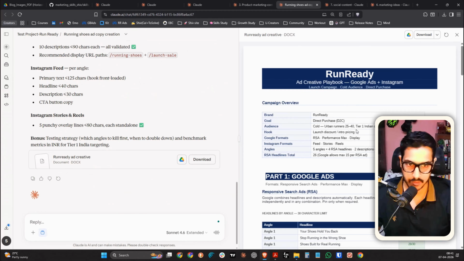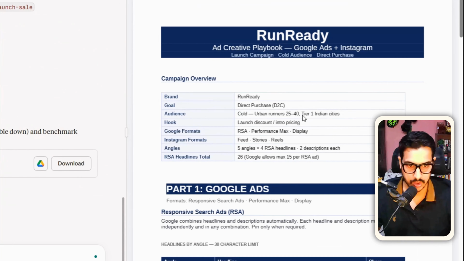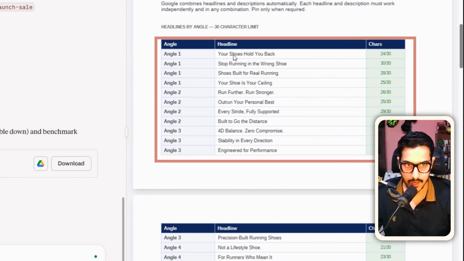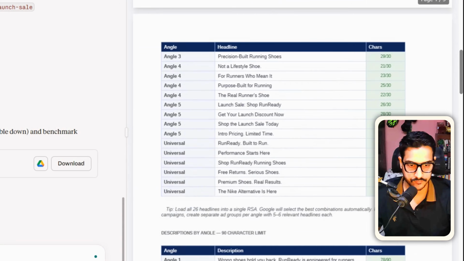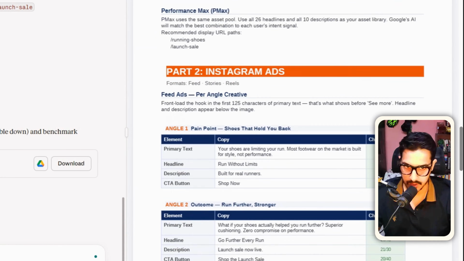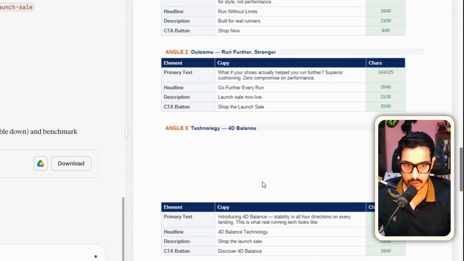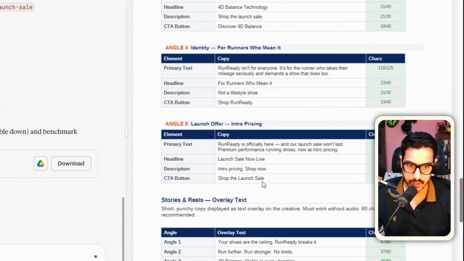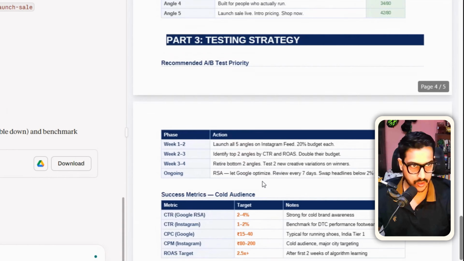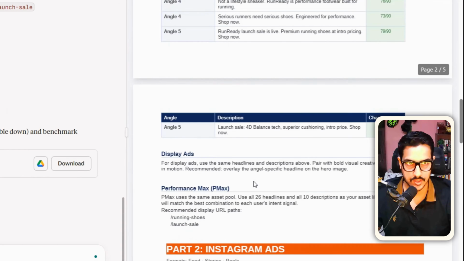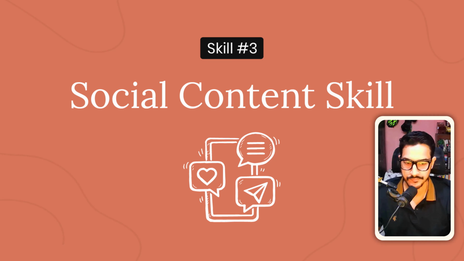And then it gave me this document that I just showed you ads for. But this is something you can directly take to a Google sheet or a Google doc and run it from there. So headlines, even character limits are here, guys. What you see in Google ads with character limits is also here. And then Instagram ads, angle 1 pain points, so angle related ads. Angle 2 outcomes, running further stronger. Technology of the shoe, identity. So everything is in here. If you train it right, if you give it the right skills, you can go really far with this.